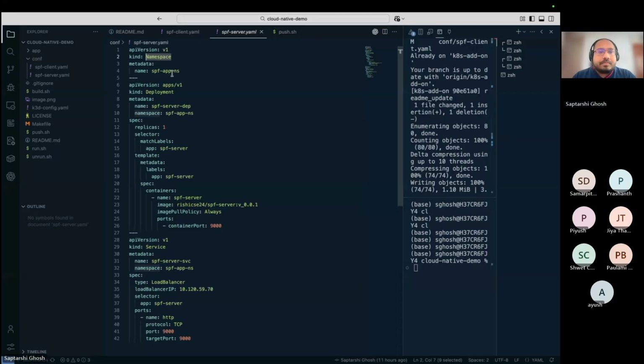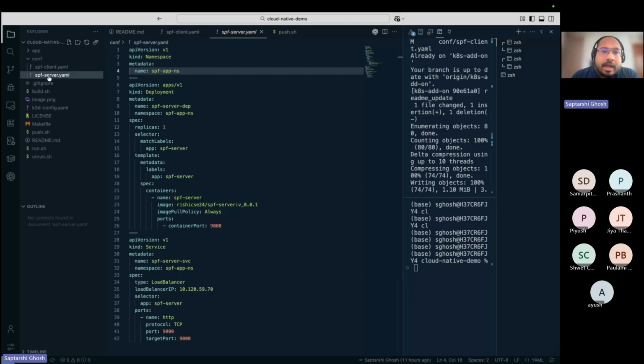That's it. The namespace in which we are running the application is SPF app namespace. Now, this namespace is the same as if I go to the server file. You see the client and server have the exact same namespace defined. So that tells you what? When you run these applications, both client and server will reside in the same namespace.